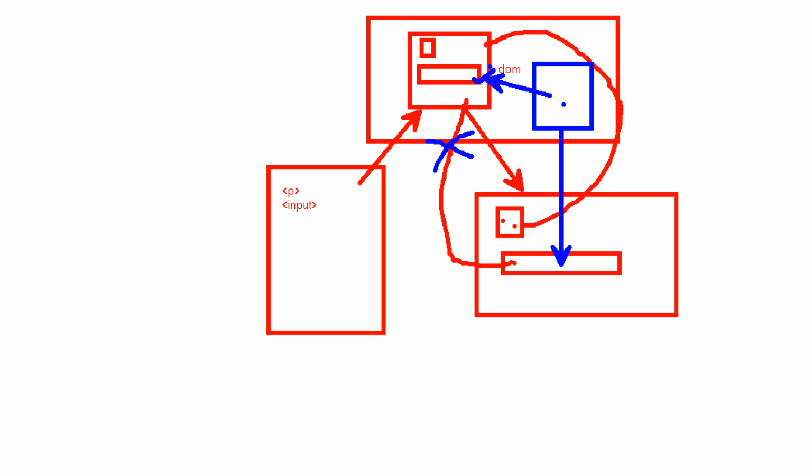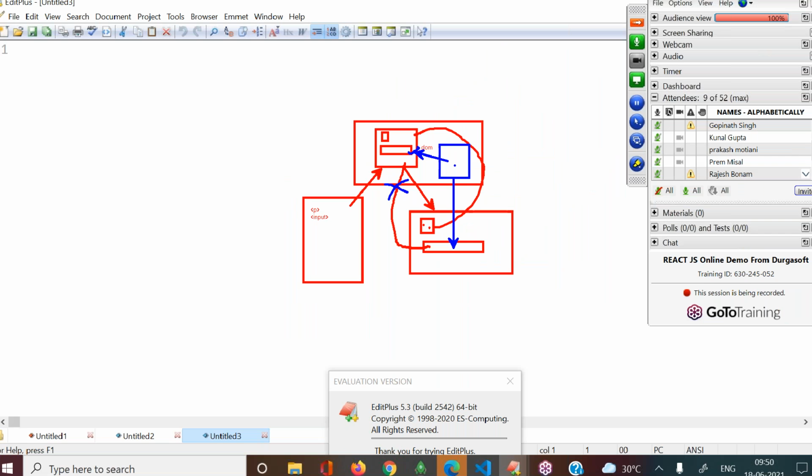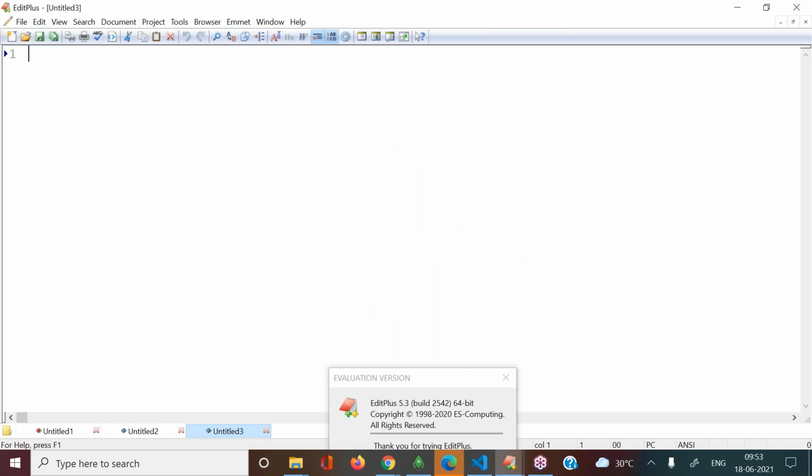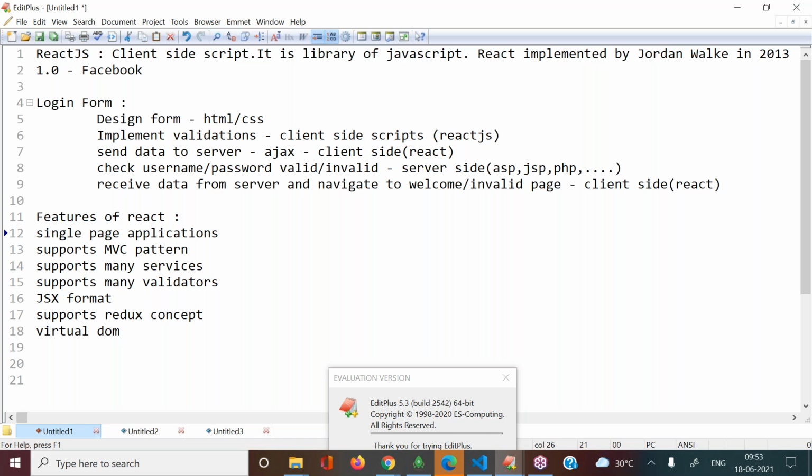You understand this concept? Yes. So this is the concept of virtual DOM. Due to this virtual DOM, the performance of a React application is very fast. This concept is not there in Angular. Only React.js contains the virtual DOM concept. Is it clear? And even the JSX concept is not there in Angular, it is available in React only. Okay, I will practically show you how virtual DOM works, and how the JSX format works, in further classes.